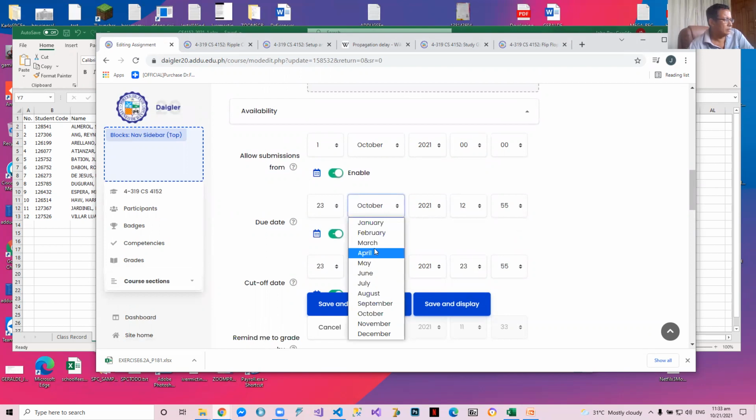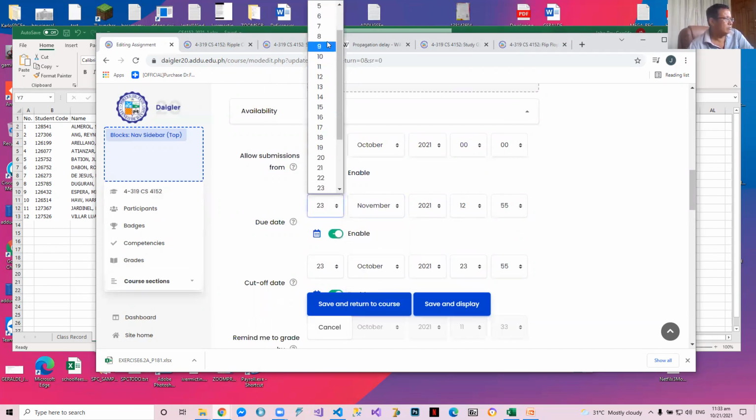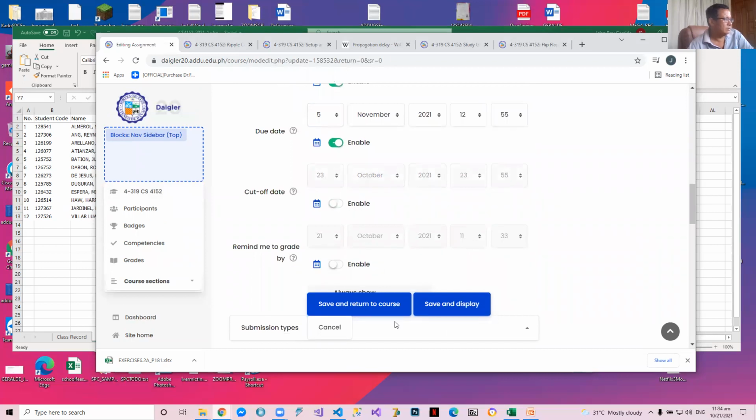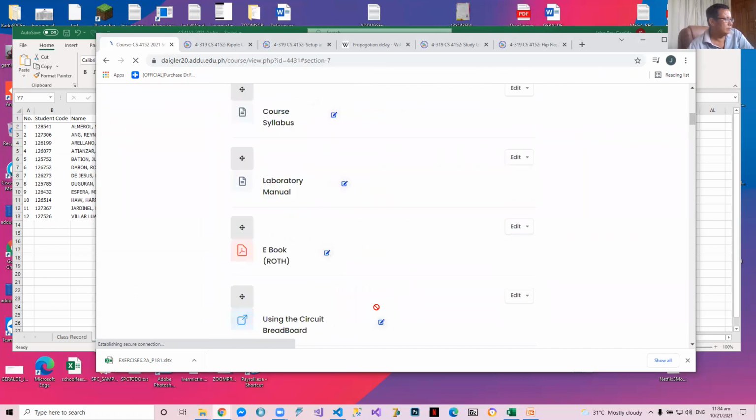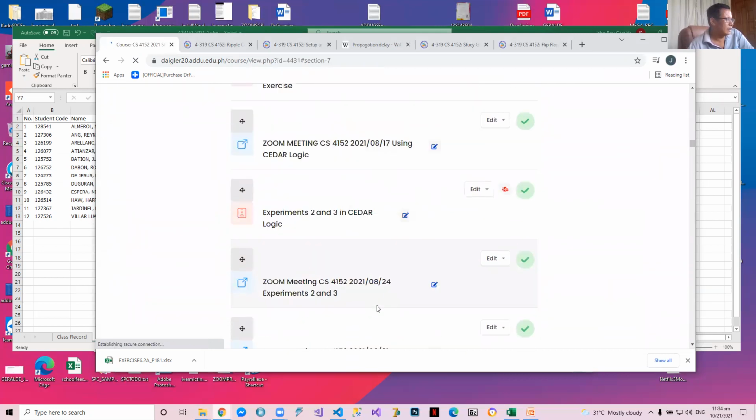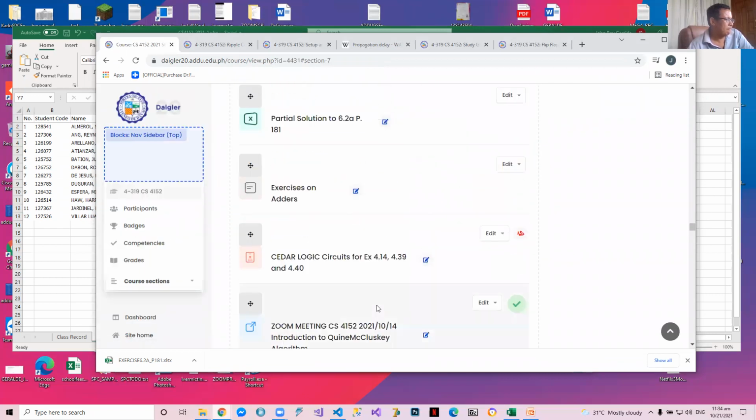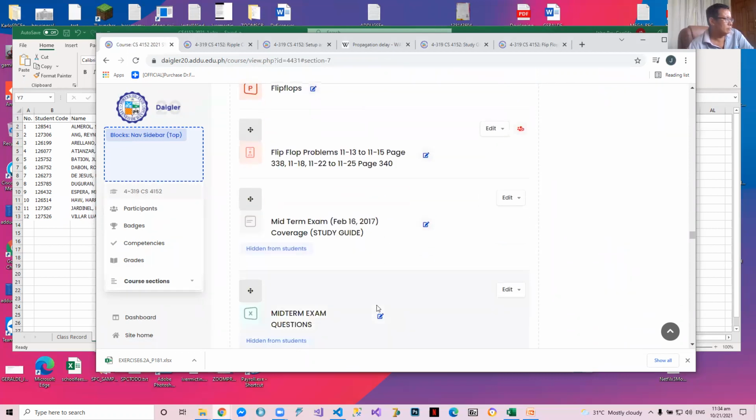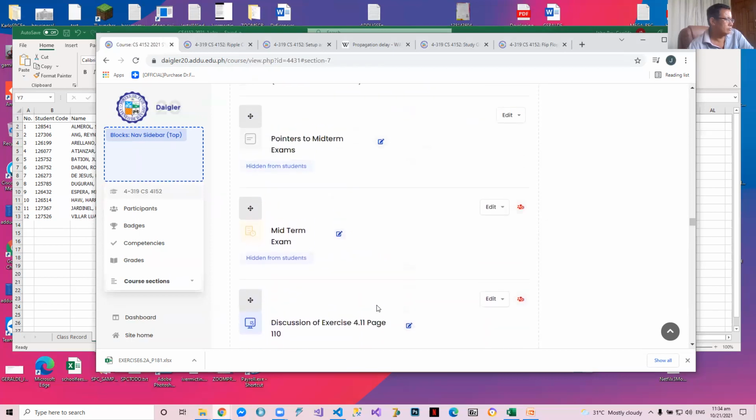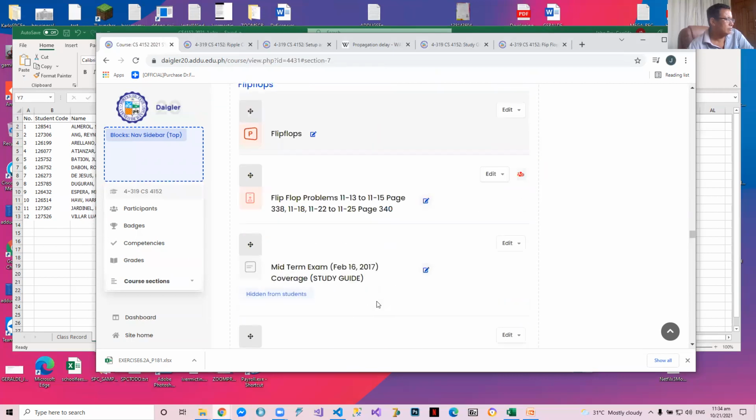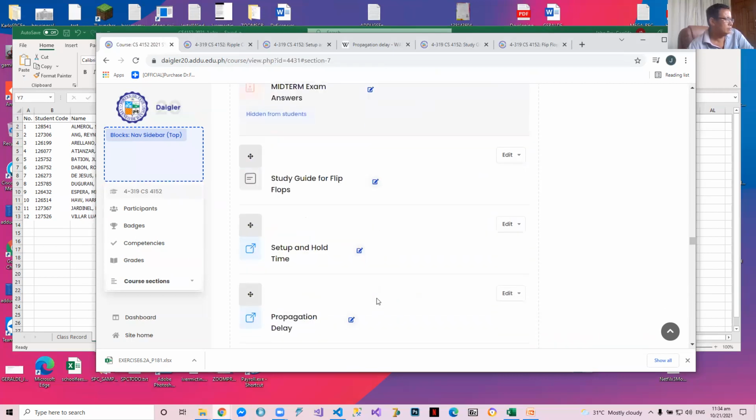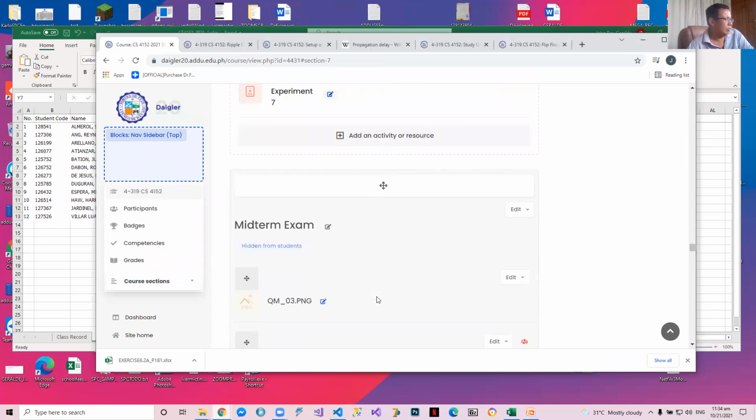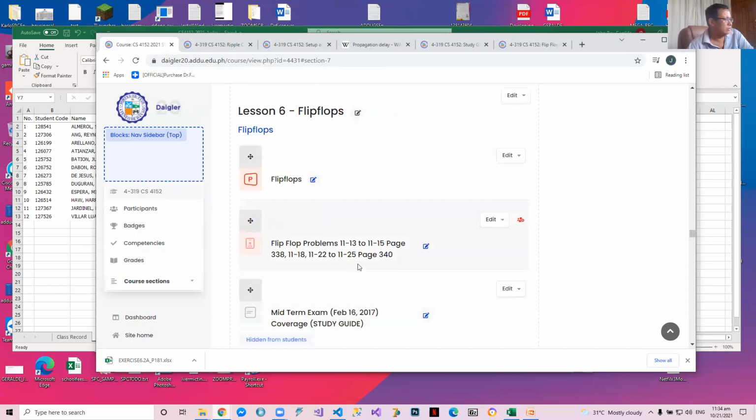Let's do this in November. Or the 5th. We have exercises on flip-flops. And then setup time and hold time. Okay. Page 338 and 340. Why did this turn out like this?